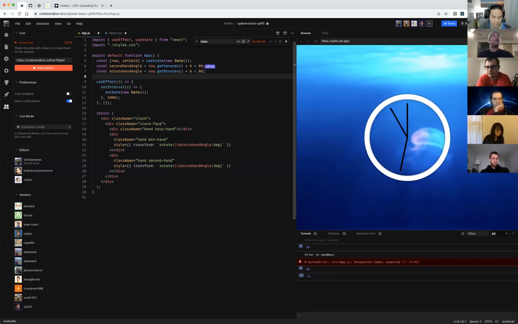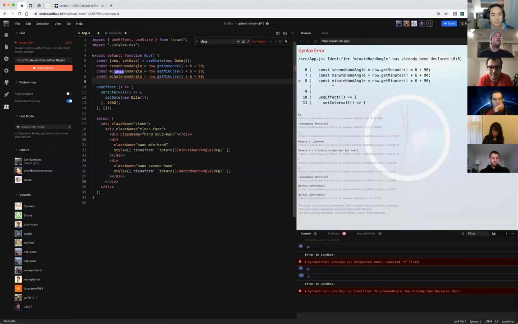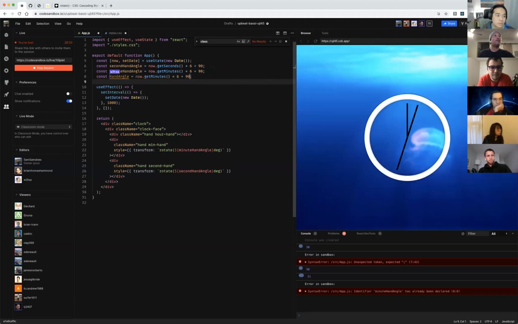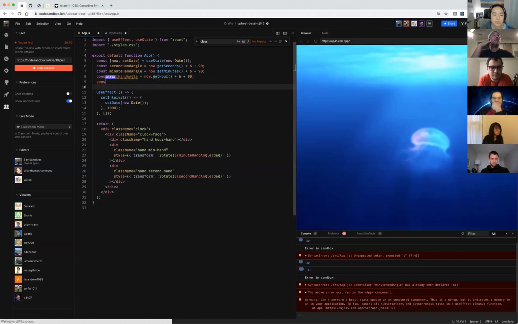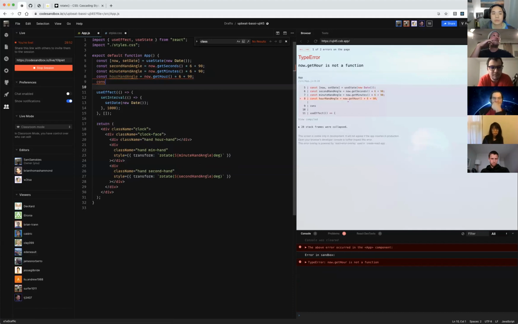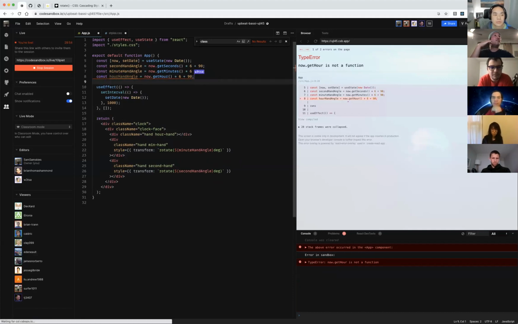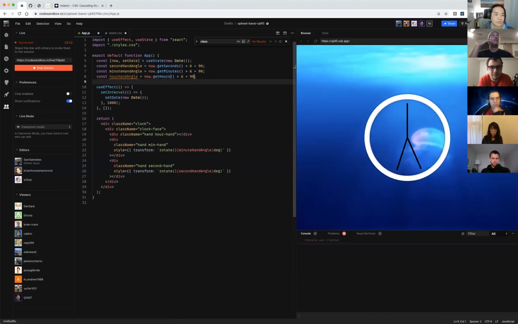Okay, so let's see. So this one is gonna be hour, I guess. Yeah, and then, can I do it like so? It says getHours is not a function. So getHours, maybe. Okay, getHours, I guess. So it's not going to be times 6 though, right?